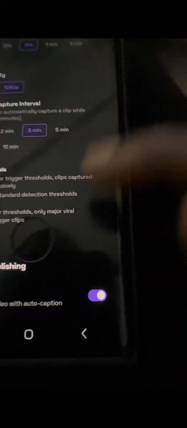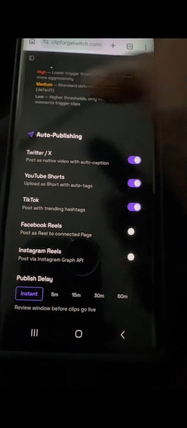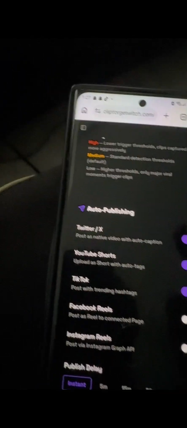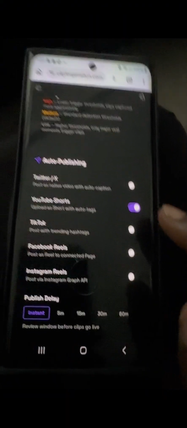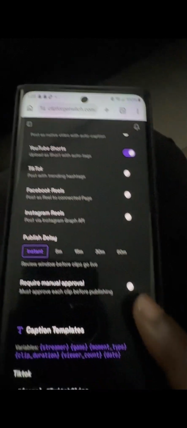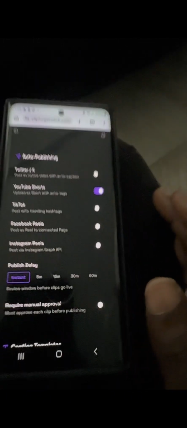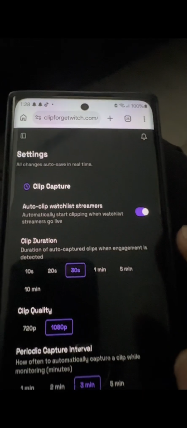So this way I've connected my YouTube, and if I go to settings on ClipForge, I can come to the auto publish section. Since I've not connected this, I'll turn them off. YouTube is already connected. I'll make sure I turn it on. This is off. Once I just leave this on, it's saved. So also, sorry, I'll make sure this is on.